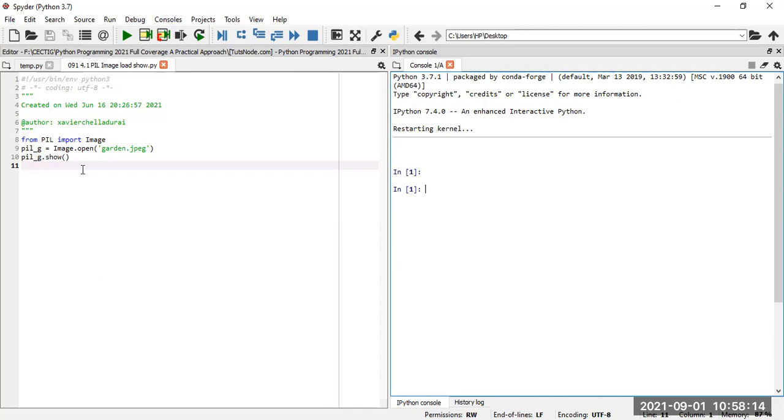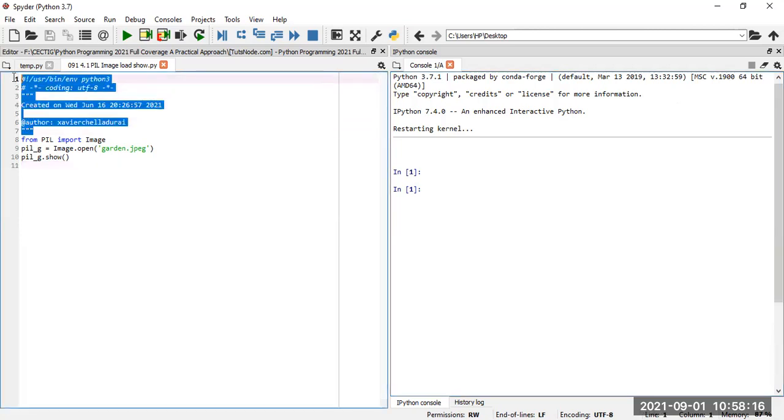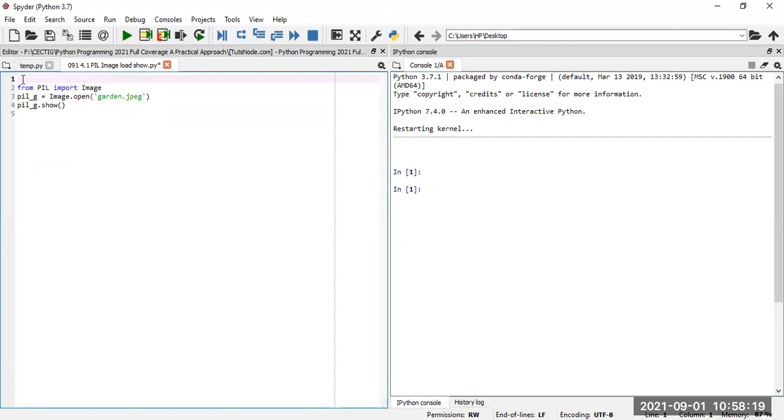Now the simple code that we have discussed: from PIL import image. So we are importing image from the Python image library package. PIL underscore G is my variable name, where image dot open is the function, and the file name is garden.jpeg.